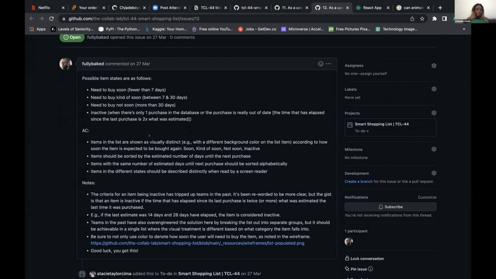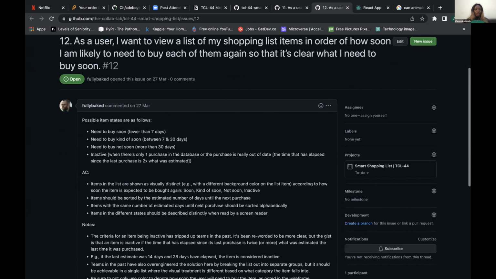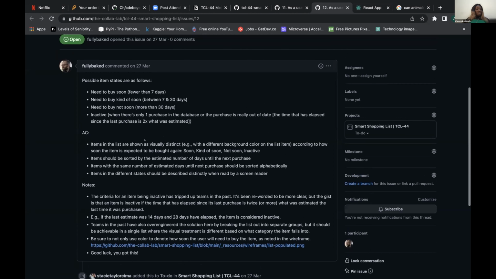So for this issue, you're supposed to sort the items according to which one is getting closer and which one is still far. The ones that are getting closer are supposed to come up, and the ones that are far away are supposed to be under. So these are the possible states that we'll have. Need to buy soon is fewer than 7 days. Need to buy kind of soon is between 7 days and 30 days. Need to buy not soon is above 30 days.